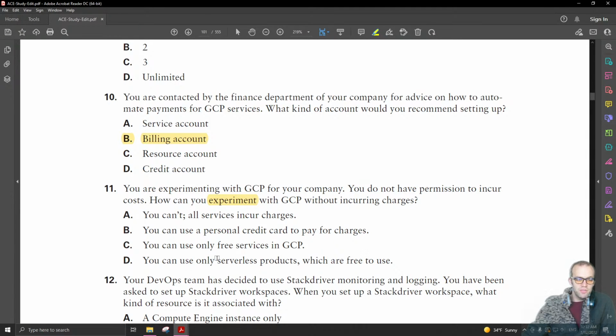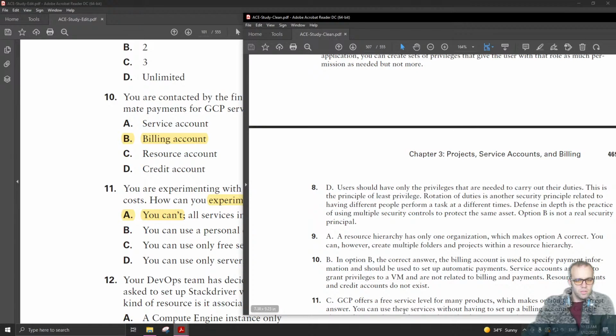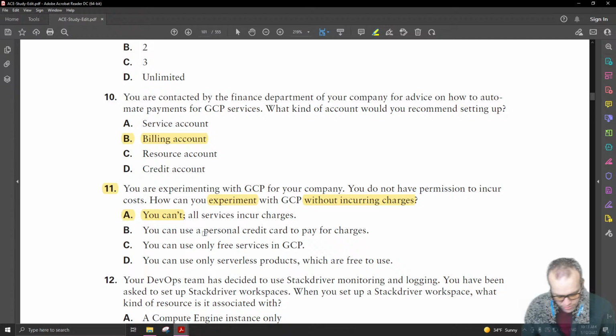Serverless are free to use. That is very wrong. Free services. It's either you can't or free services. It says without incurring charges. Free service. What's a free service? I'm just gonna go with you can't. Let's see. 11A. Oh, C. Free services. Okay then. Free services. I already got that wrong.